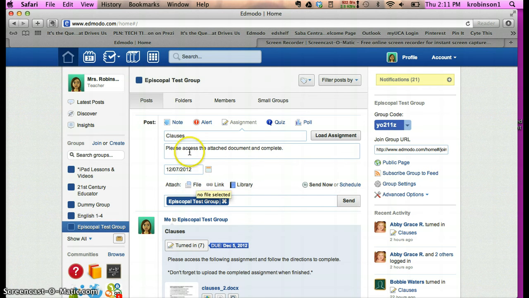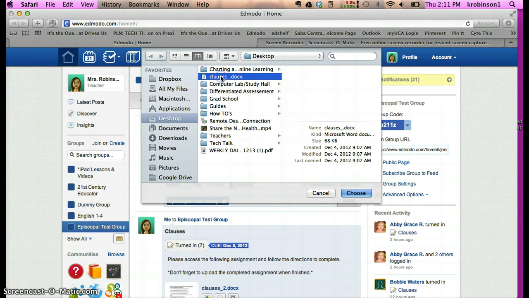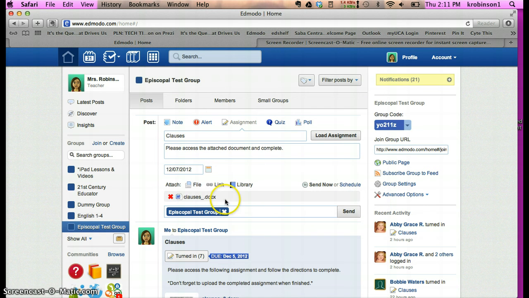The last thing I want to do is, because I'm telling them to access an attached document, I need to attach that document. So I'm going to come here to attach and go to File. I'm going to find my clauses document, that's my practice that I want them to do, and I click choose, and it's going to attach it down here.